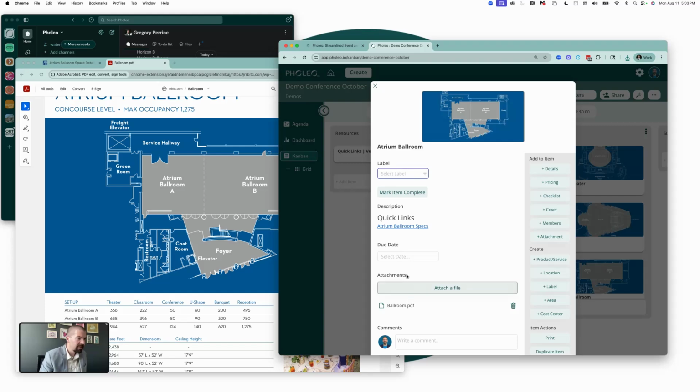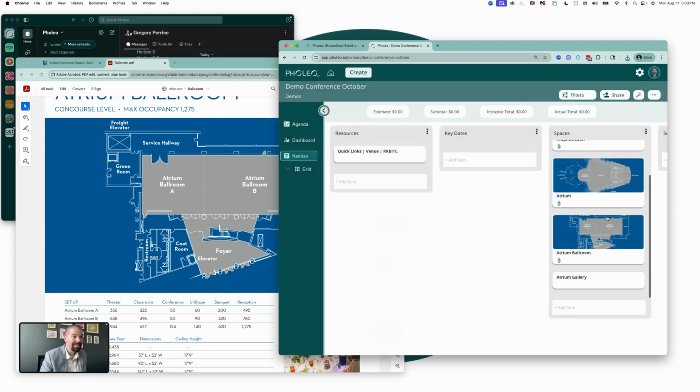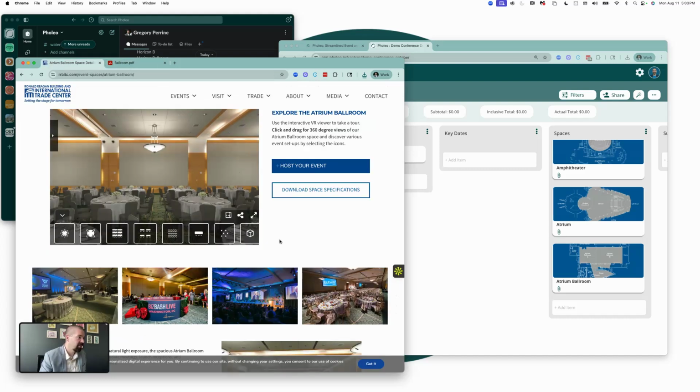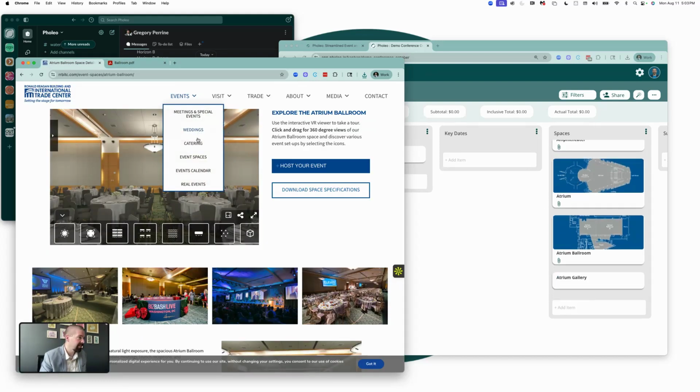Here's the ballroom. Here's that. We have the cover page, and already it's starting to take shape. Just because I don't want to leave us empty-handed, let's see if that atrium gallery exists in here as well.